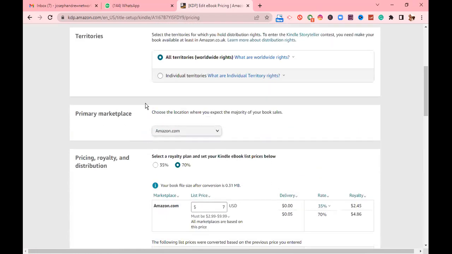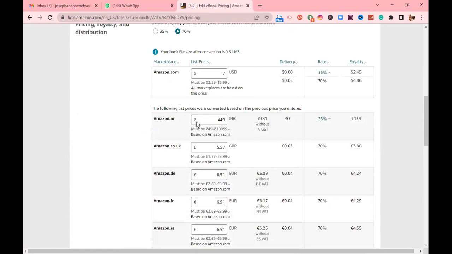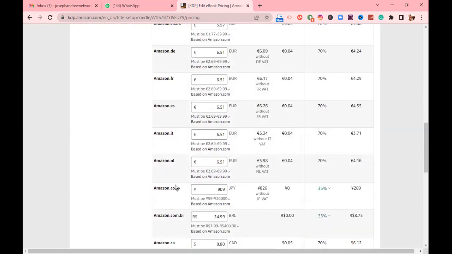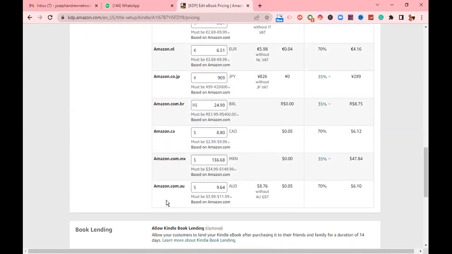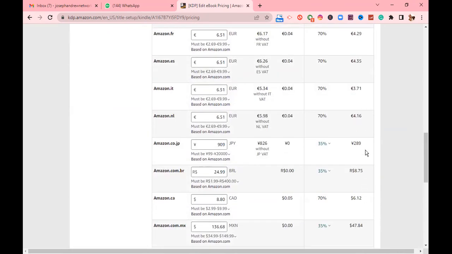Meanwhile, you can see here, primary market, Amazon.com, but your book will also be made available on Amazon.in, which is India, UK, like that. You can see France, Denmark, Canada, AU, and so on. So this is the amount you'll be earning. If it's being sold at this amount, you earn this amount based on the region's currency.